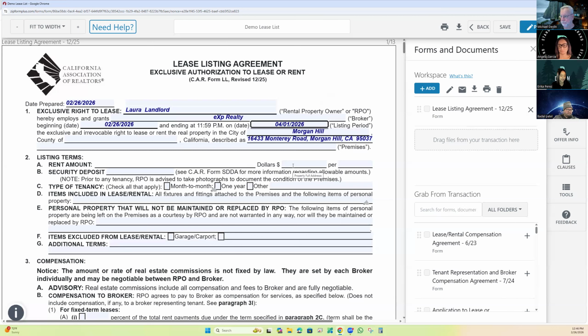Rent amount. All right, now this I mentioned in the last class: you're going to have to help them maybe determine how much they're going to rent it for. Let's say you're in my area, $4,000 a month would be relatively cheap, even for some condos and townhomes. And that would be, you could say, per month.